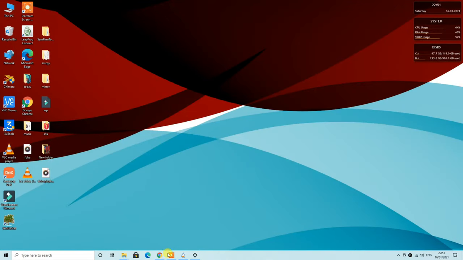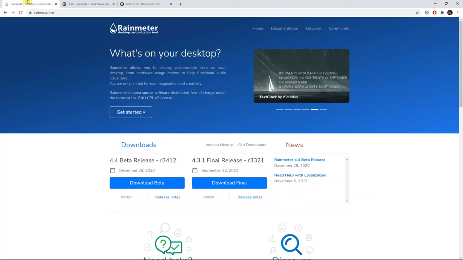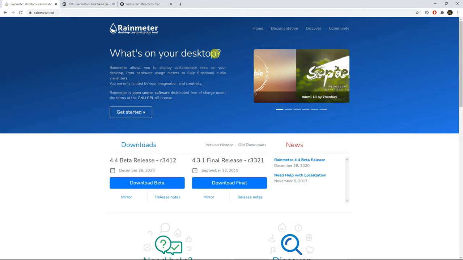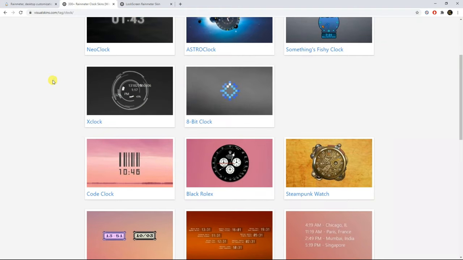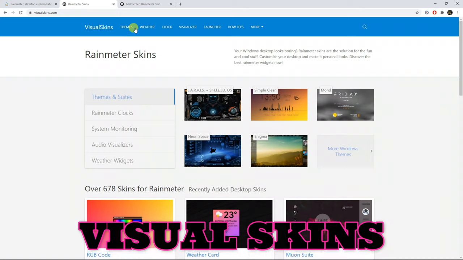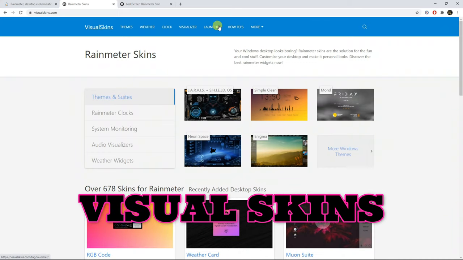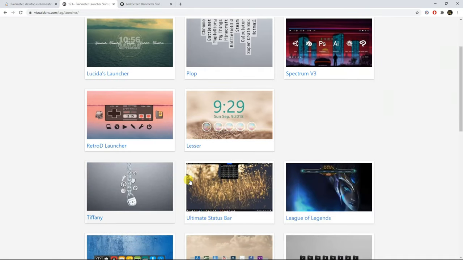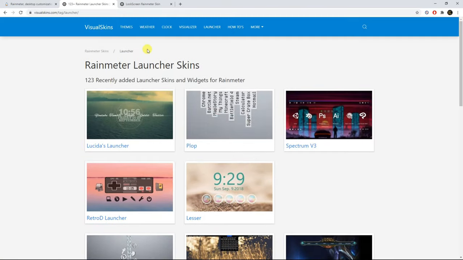And now we will go towards the second part. Just remember guys that the themes need to be downloaded on your PC, but for that you need Rainmeter. You can't use themes without Rainmeter. So for that you can come on this website, which is called Visual Skins, and from here you can pick and choose anything you want. If you click on the launchers, then you can pick and choose any launchers from here, and you can install them. It's a very straightforward installation guide.